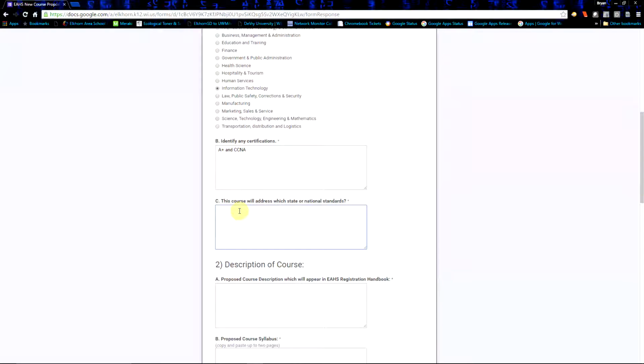This course will address which state and national standards. You need to actually put a substantial answer here. It can't be something short that doesn't actually explain whether or not you're going to address any standards, and so forth. And it doesn't matter how long it is. It's a limited space, so make sure to write something that the school board wants to see, that's going to address their concerns.